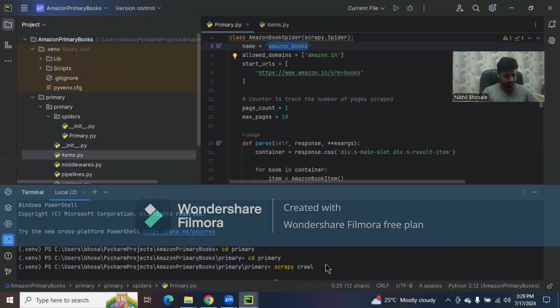So we have to type it here, amazon books. The name should be exactly what we have mentioned here, amazon books. Now we have to hit the enter button here, and it will start scraping. But before that, we have to ensure that, see, the problem is we can hit the enter button and fetch the data, scrape the website like this.